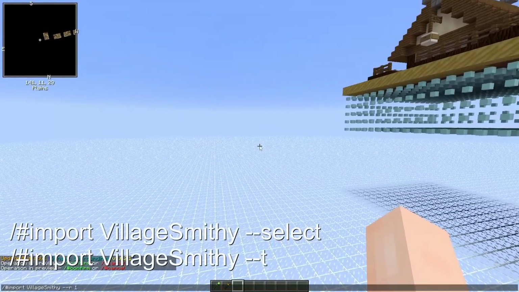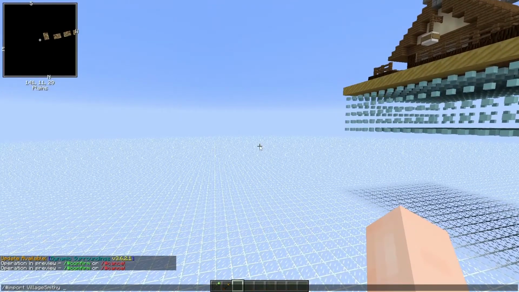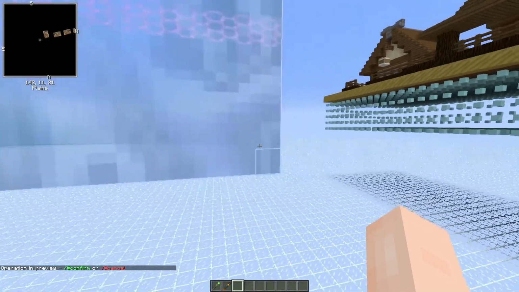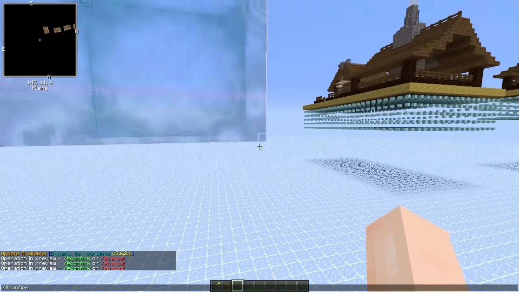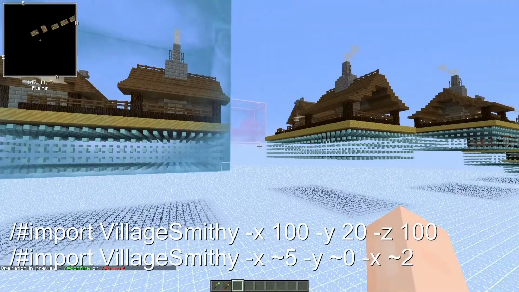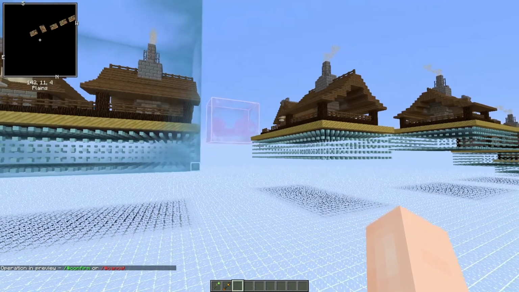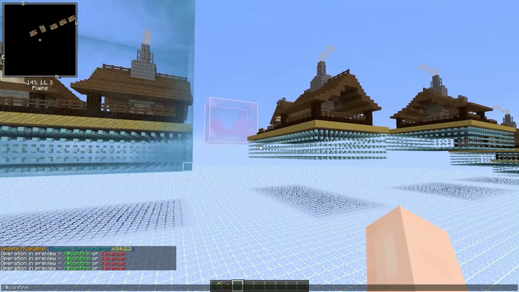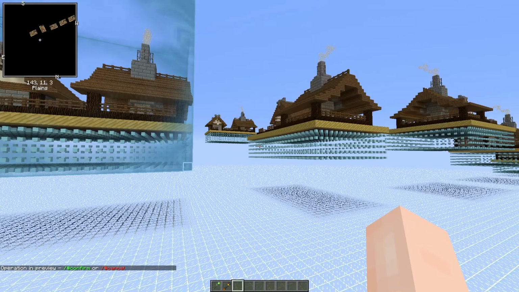When you add the attribute select, or simply S, the structure will be spawned in and also selected at the same time, as if you had used the want or selection command. You can also use coordinates to specify where a structure shall spawn. Coordinates can be absolute or can be relative to your position if you use the tilde symbol. You can also mix absolute and relative coordinates in one statement.